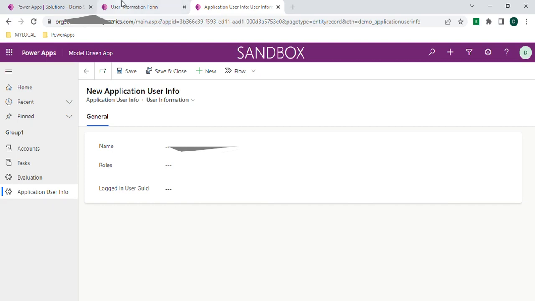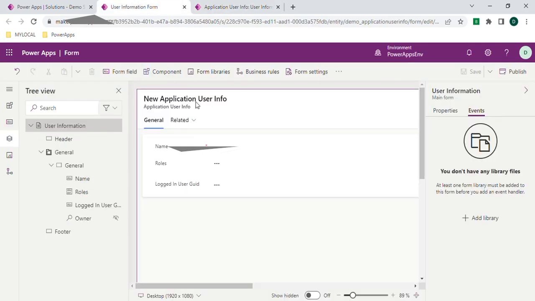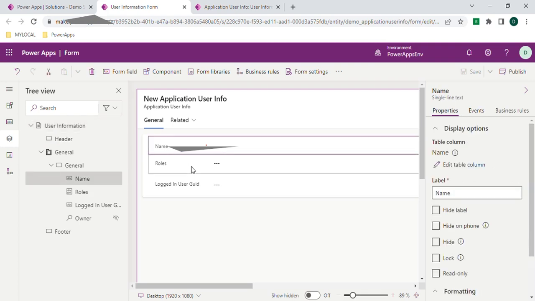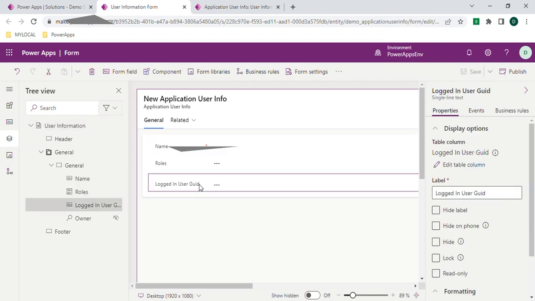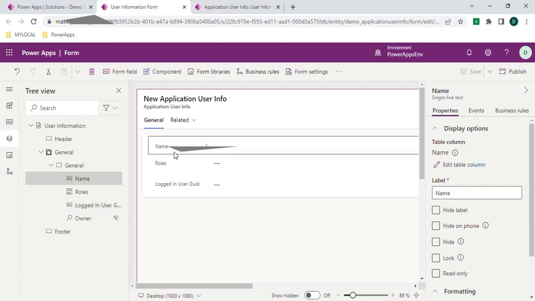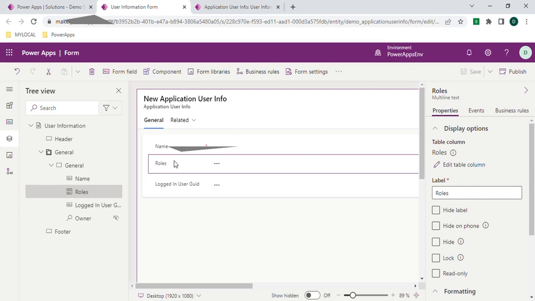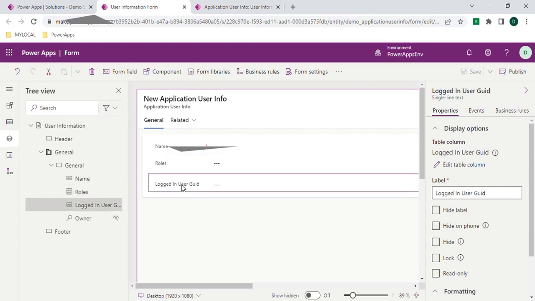In that, I have added one form, named user information, and these are the three columns I have: name, roles, and login user GUID. Name is a text type, roles is a description or text area type, and login user GUID is text type.